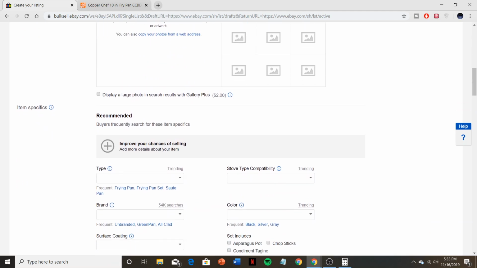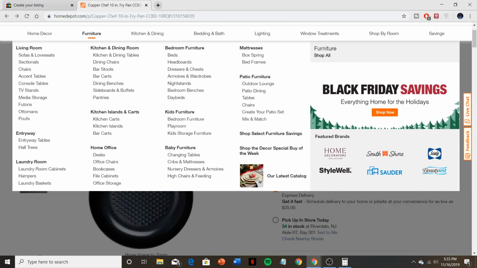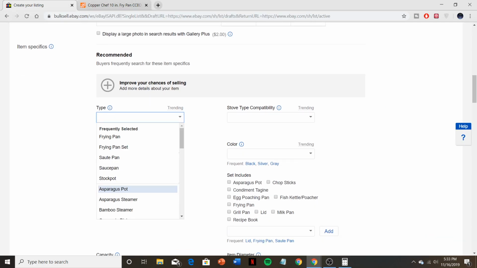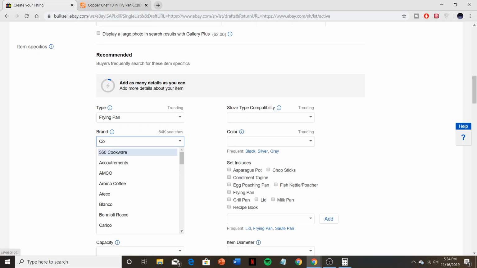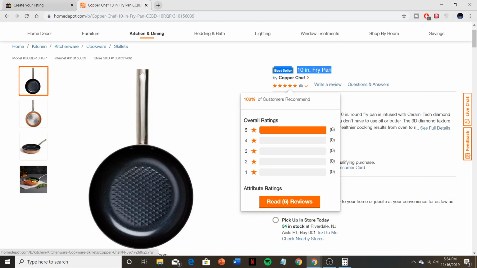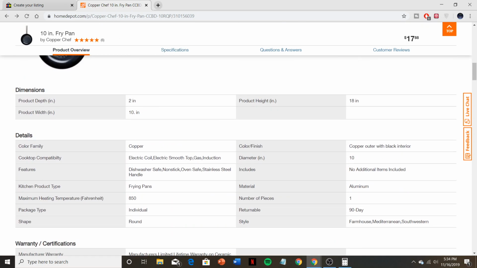All right, now this is the part where it actually matters the most. There are features of this frying pan or anything you're selling. Obviously for the frying pan, you want the brand. The brand is important because people might search for Copper Chef. That's the brand. To find it, usually it'll say right here, depending on your supplier, but if it doesn't, always look on the bottom.